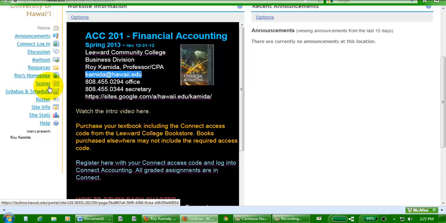Eventually all the scores for all the things you work on will be posted here, and this is the official place for your scores, and eventually your course grade will be posted here. Even though Connect Accounting may show the score, I'm going to have to retype it to make it official and cumulative. So always double check here after every assignment is graded whether I posted the correct score.